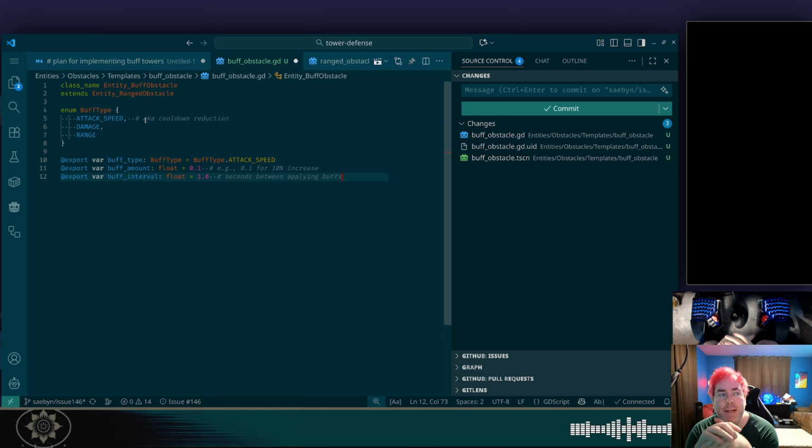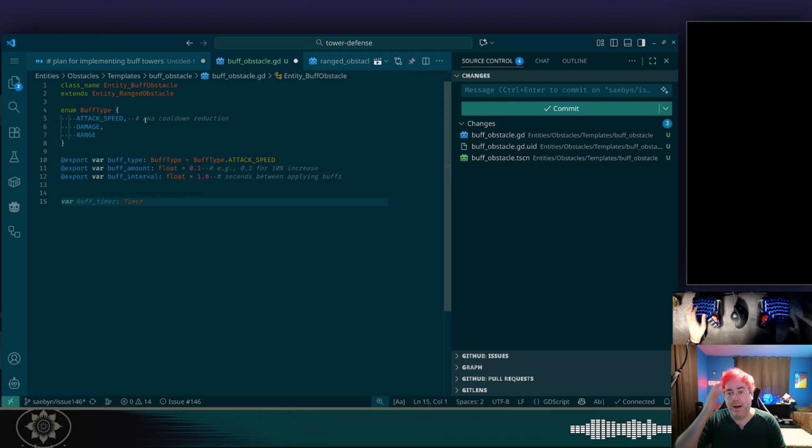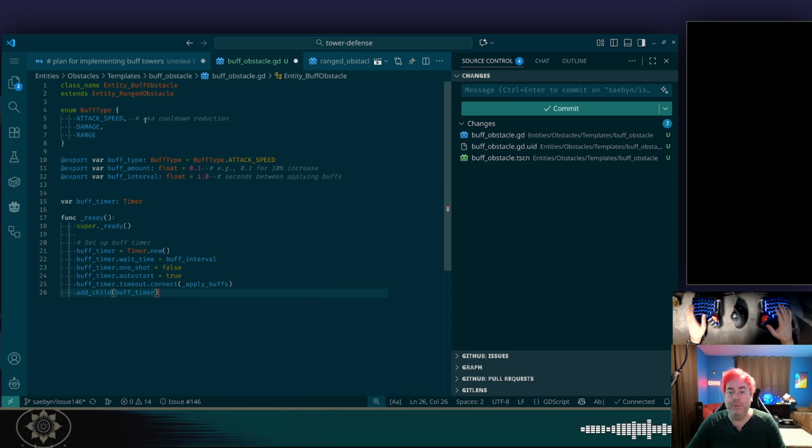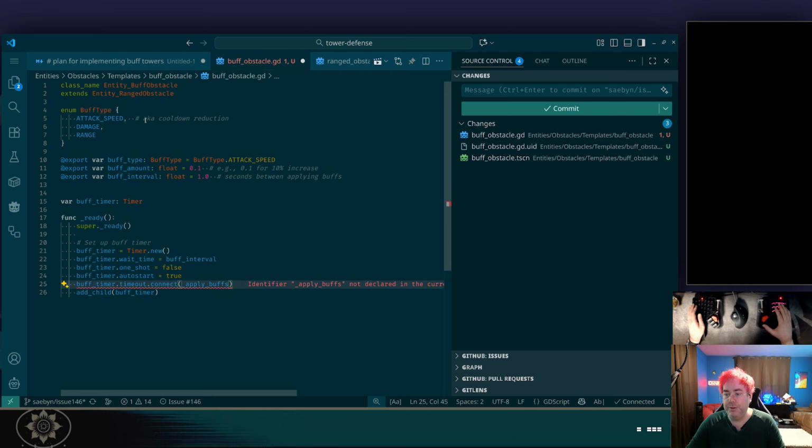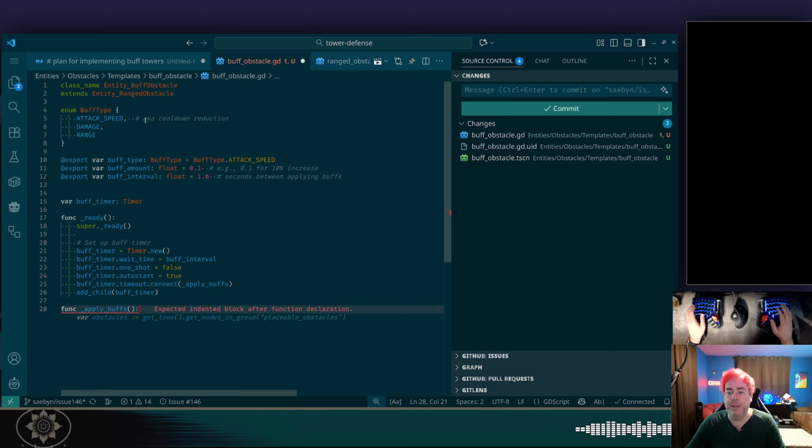What's interesting is then, no, it's fine. It's sort of like the timer that we have for the shooting obstacle, but the shooting obstacle has other logic for finding enemies and stuff, whereas this is going to find all the other obstacles in the range and apply that. So we have buff timer, sure. We have ready. Oh, right, we haven't implemented apply buffs yet.